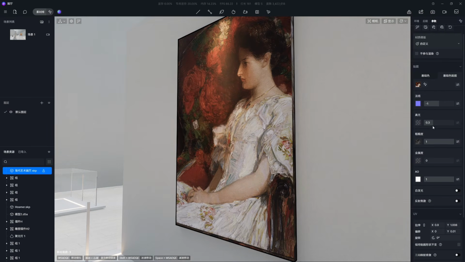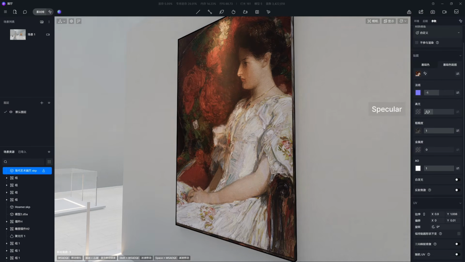Oil paintings are typically coated with pine oil, so the specular effect is a must. We need to also lower the AO intensity, otherwise it can affect the painting's colors. An oil painting texture has been completed.